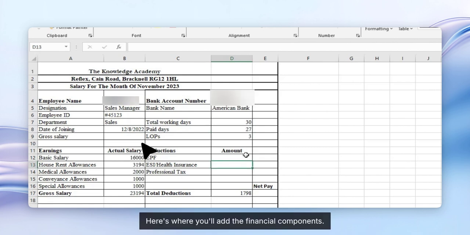Here's where you'll add the financial components. Enter all the earnings like base salary and allowances, then add any deductions such as taxes or insurance premiums.